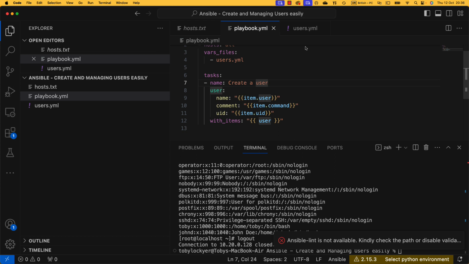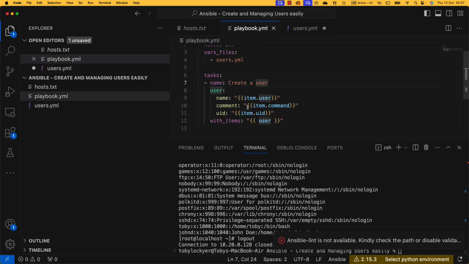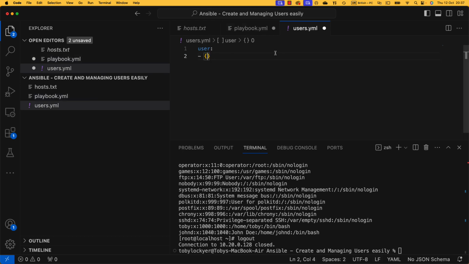Now, the important bit comes now in this file here. So it's a user. And then the interesting part comes with what we do after that. So we need to put some things in. So what things did we have? We had a user, a comment, and a UID. So we want user, comment, and a UID.